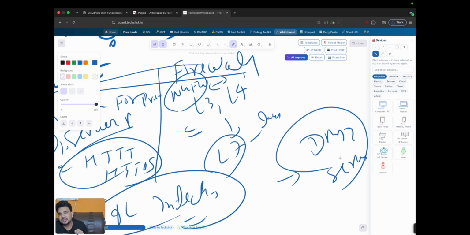So every device has a different use case, like a firewall, right? WAF is also a firewall, and a next generation firewall is also a firewall, but both are different. One device is dedicated for WAF, for the DMZ server, and another device is dedicated for internet traffic, right?